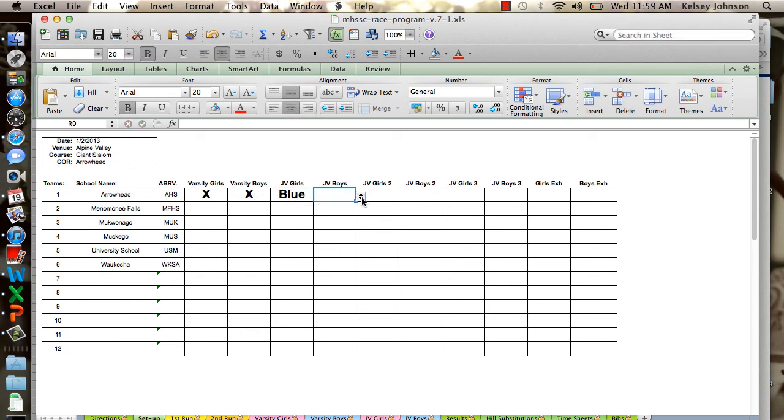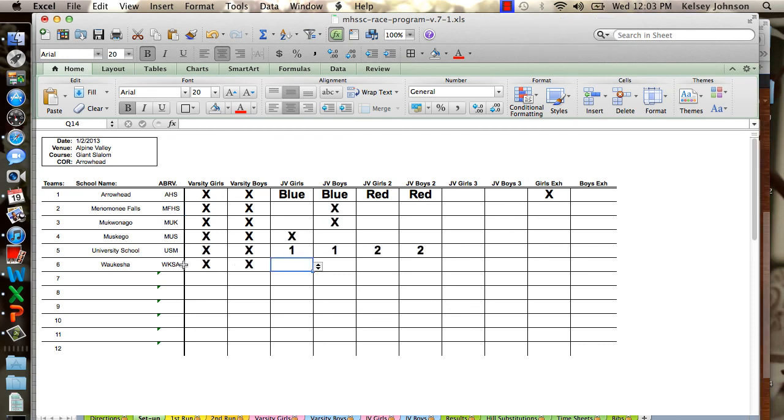If you recall, JV girls is blue, and these are available in the drop-down box. And then the second team is red. And they are also bringing a few girl exhibition racers, so you're going to want to click that. And then you just do this for all the schools. Done that now for all 6 teams.